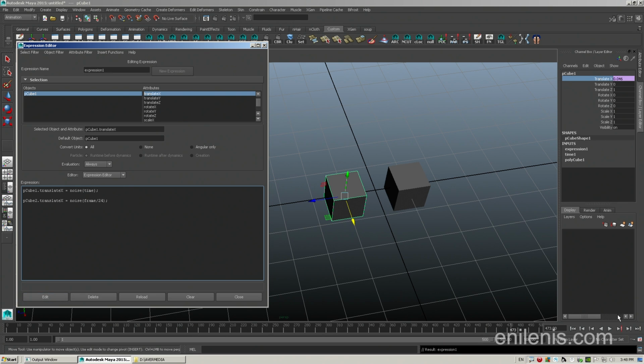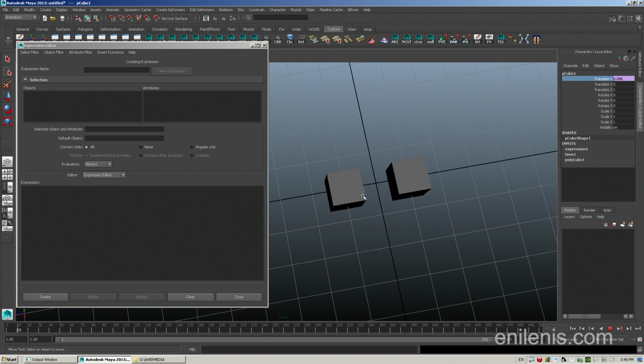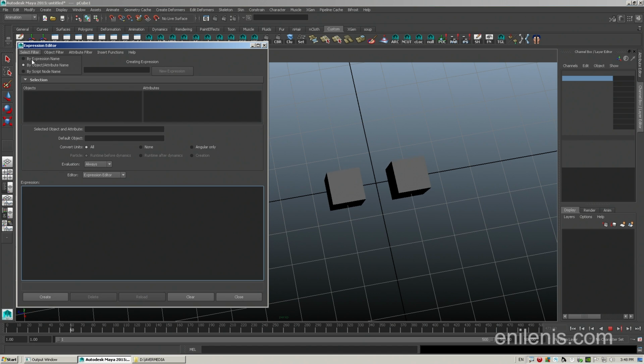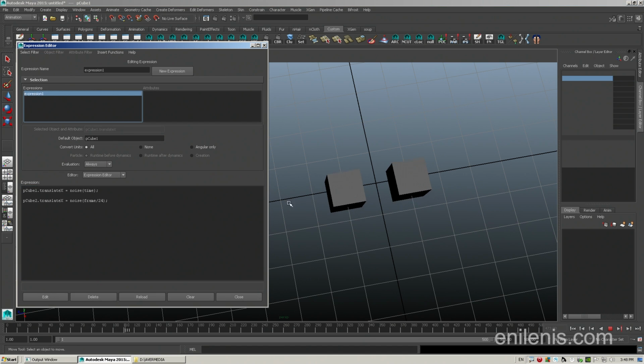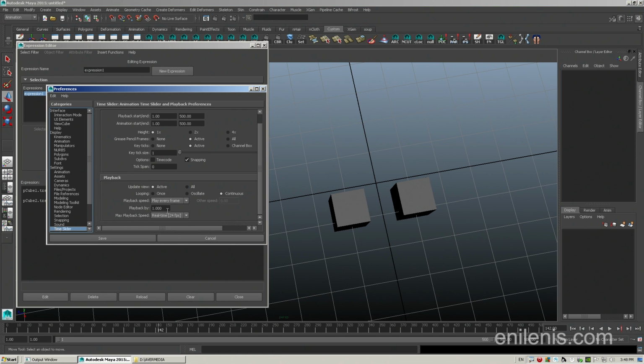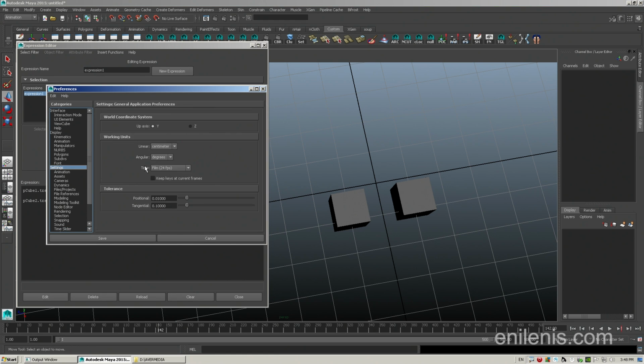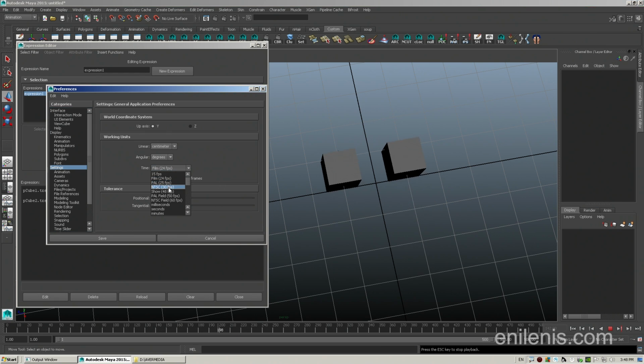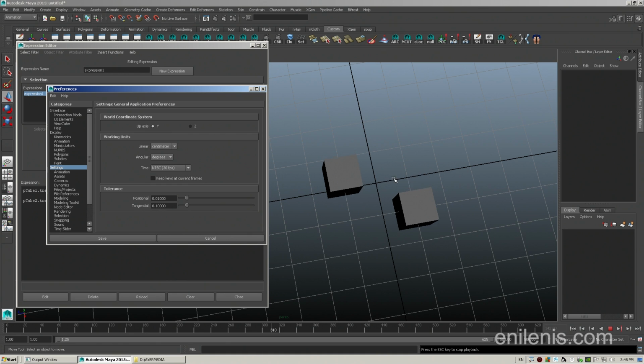Even though the expressions differ slightly, both objects animate exactly the same, and that is because each unit of time contains 24 frames of animation. And if we check our playback speed, it's set to 24 frames per second, and it's also in settings in the time attribute. So if I change that attribute to something like NTSC 30 frames per second, you will see that the second cube will jump, and it will animate differently.